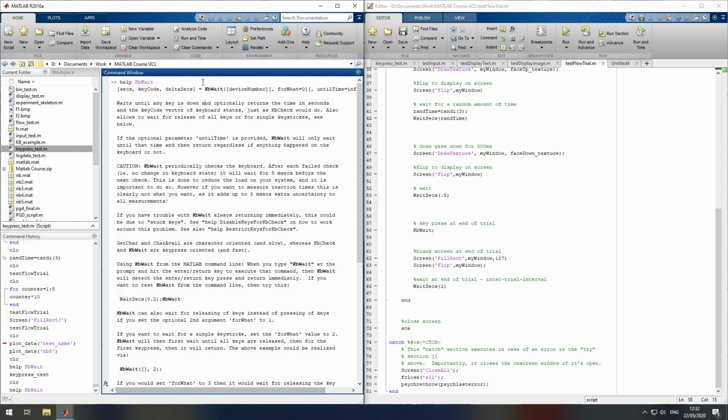And it spits out some outputs. Now the outputs: seconds, key code, delta seconds. Let's see what's going on here. So it says KbWait waits until any key is down. So we know that, because that's exactly what we've been using it for. And optionally returns the time in seconds. So that's what seconds stands for.